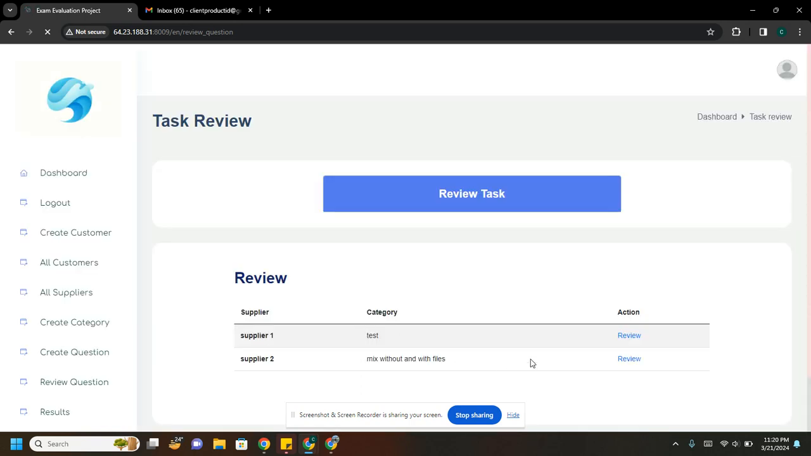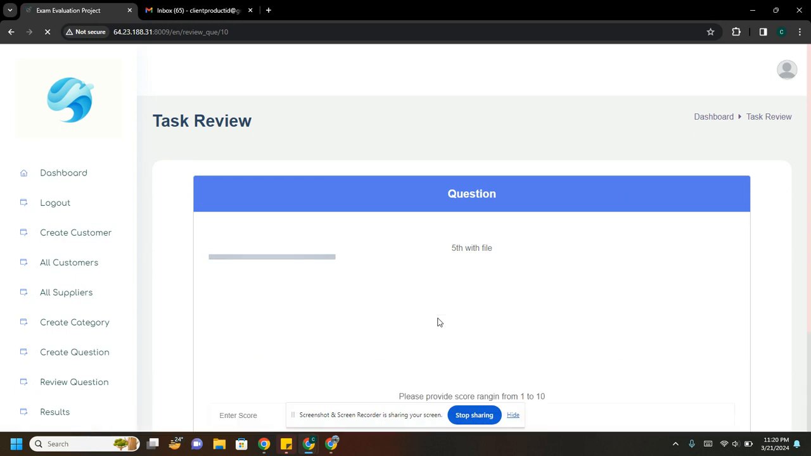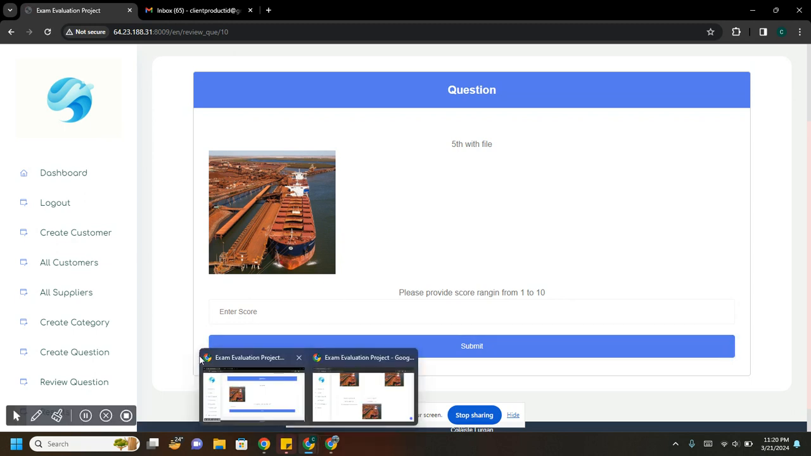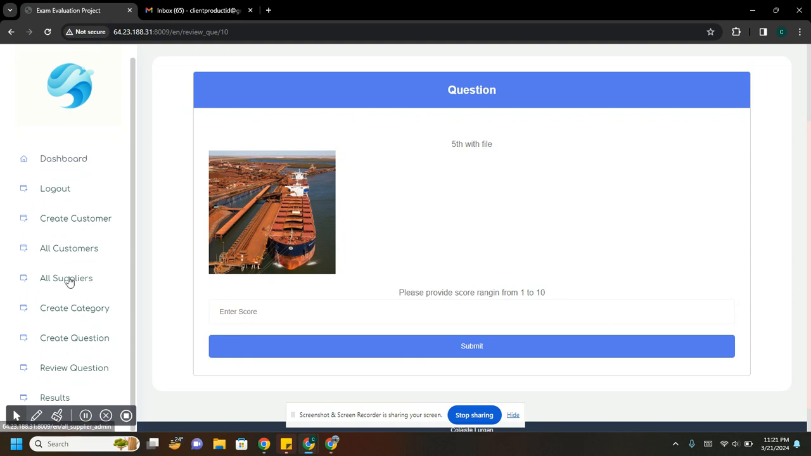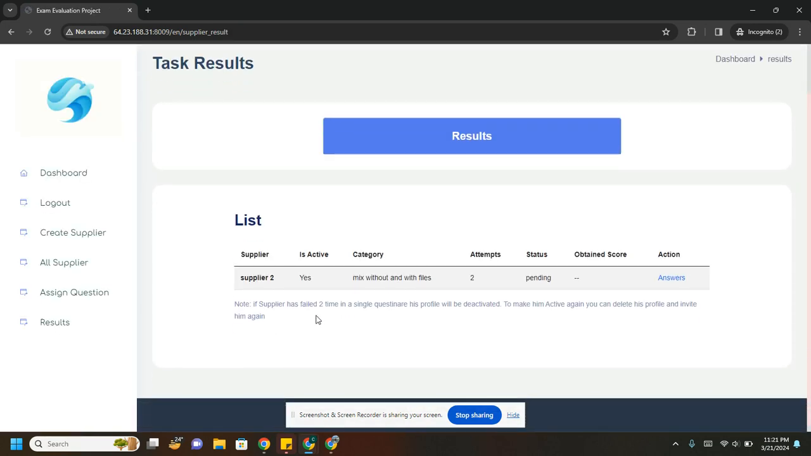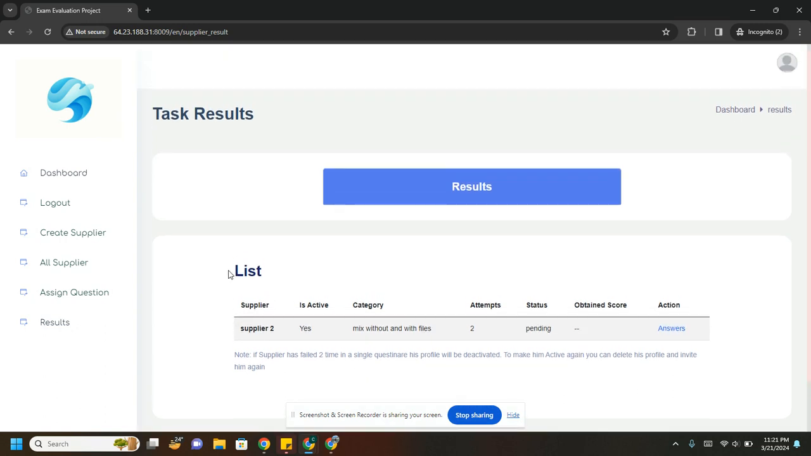It's showing again. I can review it, but this time, if that supplier fails again in the same questionnaire or category, his account will be disabled. Now there are two choices. One choice is written here: if he has failed and his account is deactivated, you can delete his account and invite him again. That's one option. That's for the customer part. This is the one the customer can do.